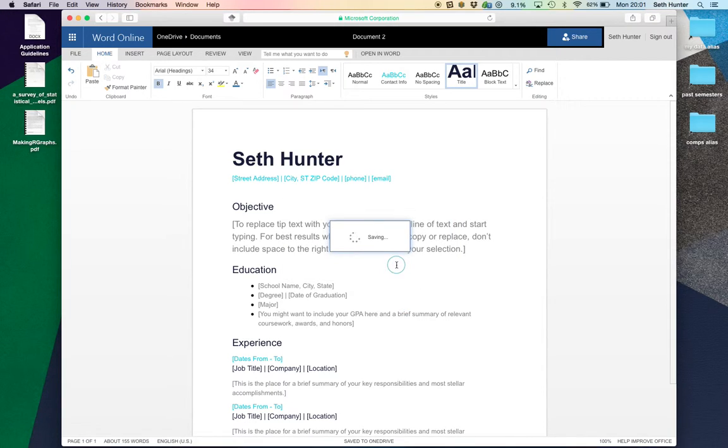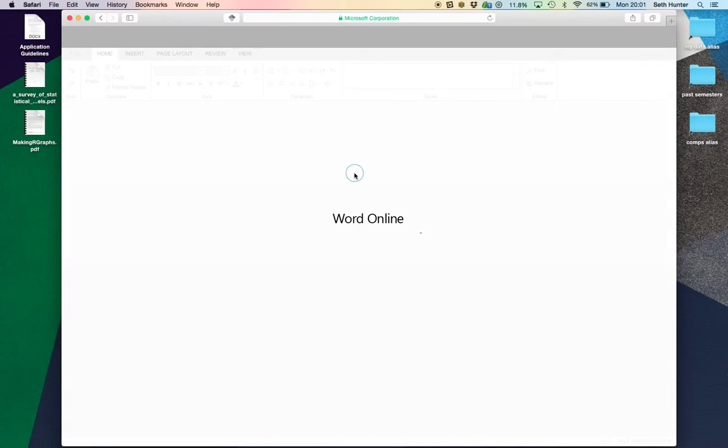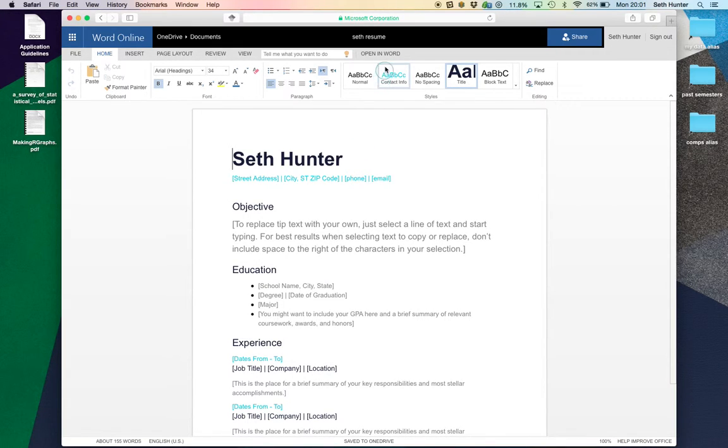Now, this is saving. I know that it's saved properly because there's the name right there. And when I'm done and I'm sure that I've saved it, I can either sign out or just close the screen, close the window. So I'm gonna just close the window.